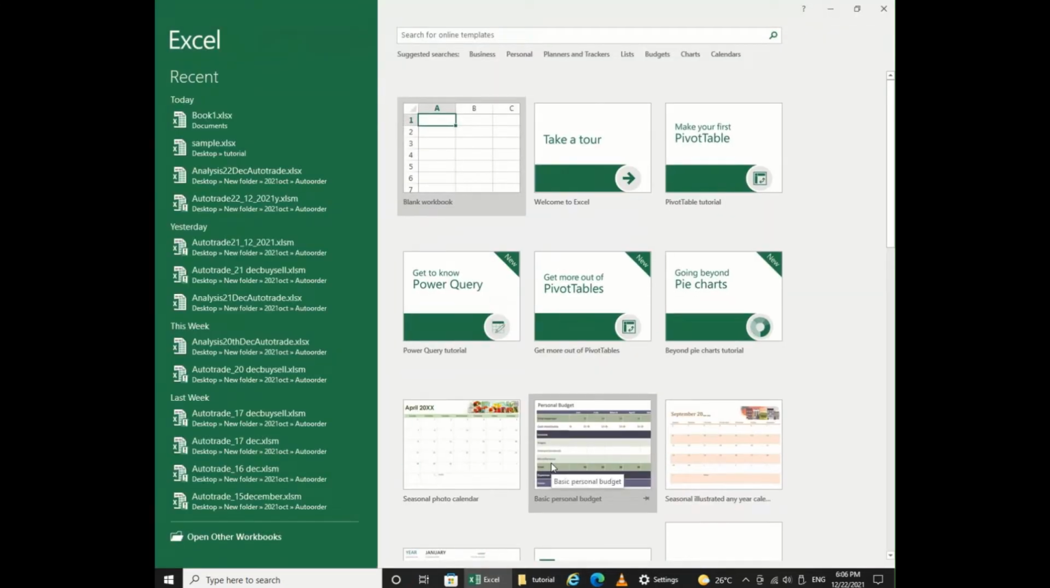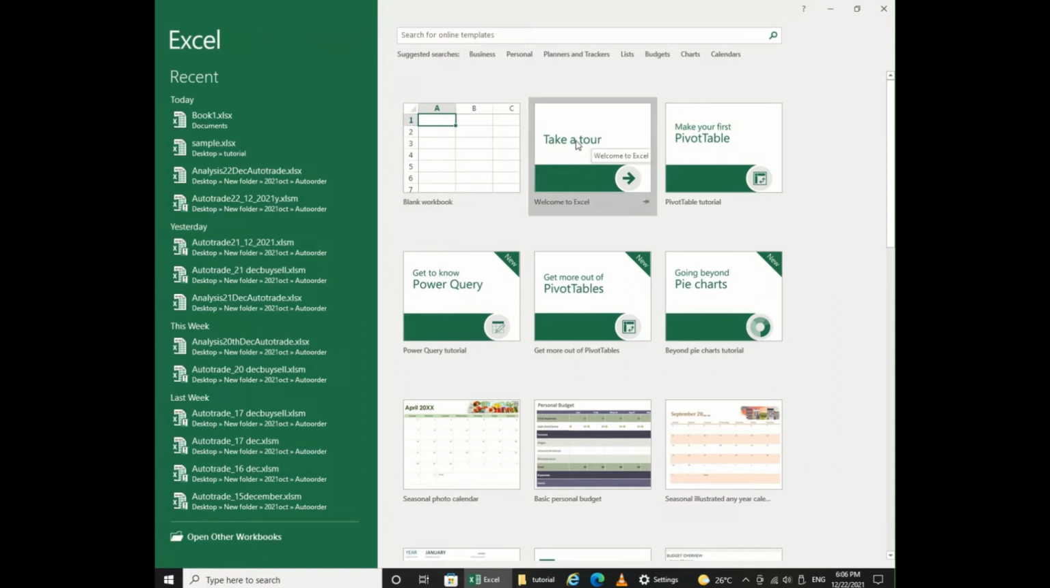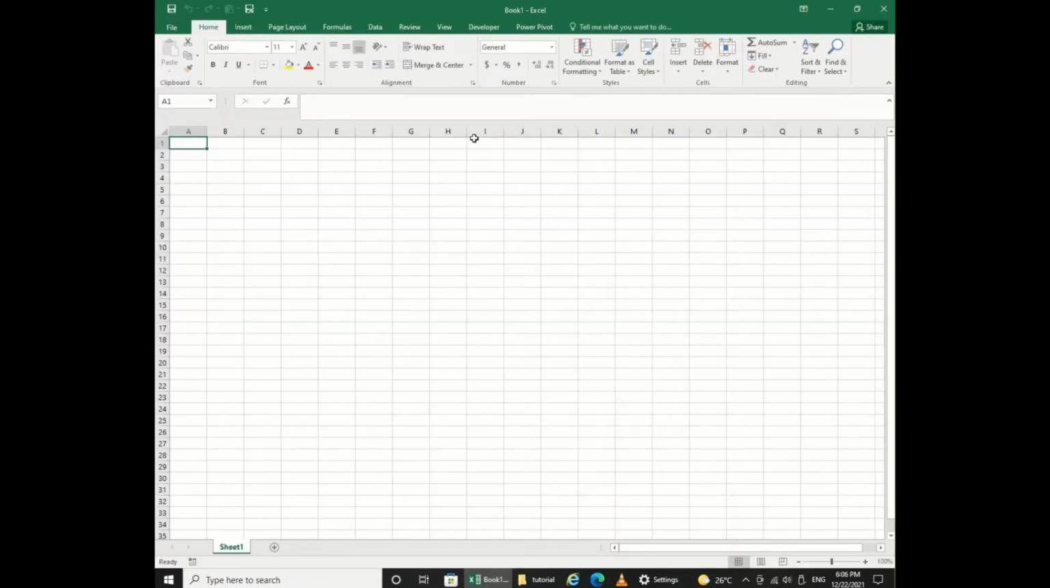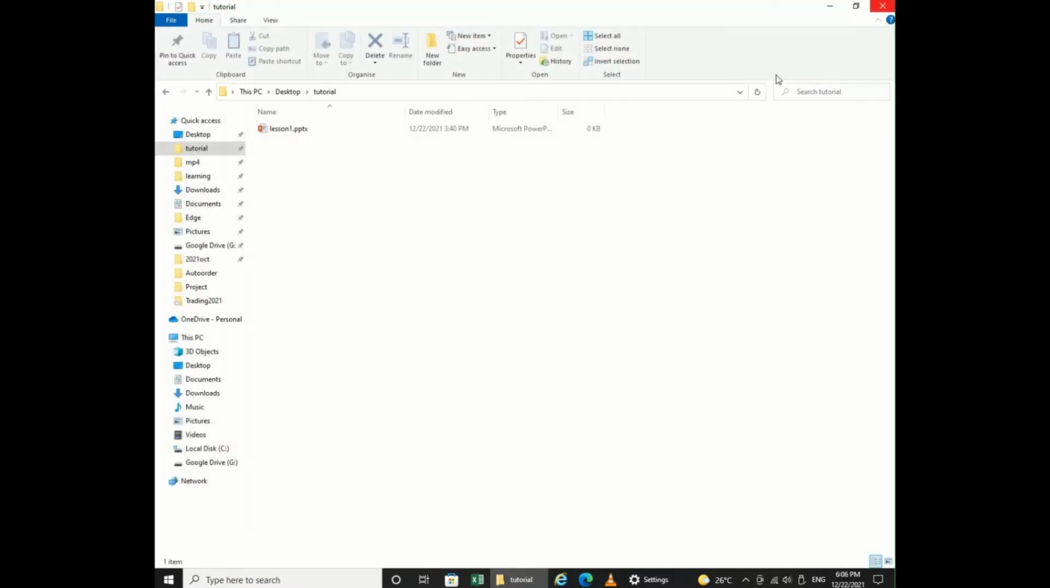something like this. Here it's going to ask me if I want to start a blank new workbook, or if I want to use a template, or if I want to use something which I've already opened recently. For this instance, I'm going to go with blank workbook. So I click on blank workbook and this is how the Excel file would look. Now I'm going to close this.